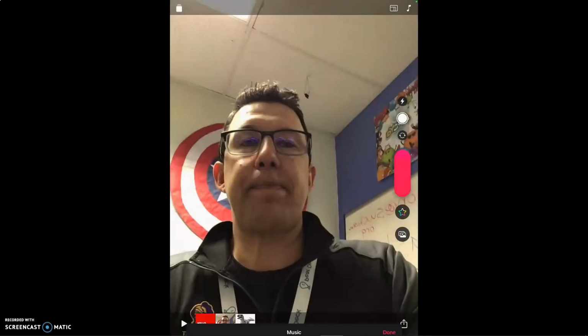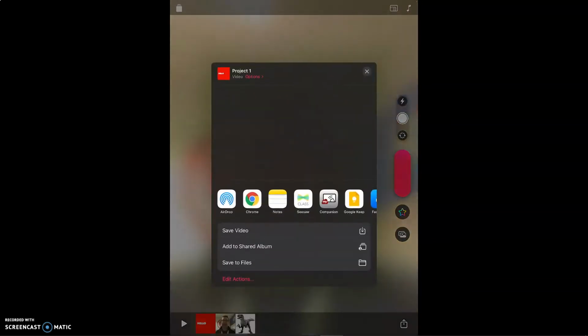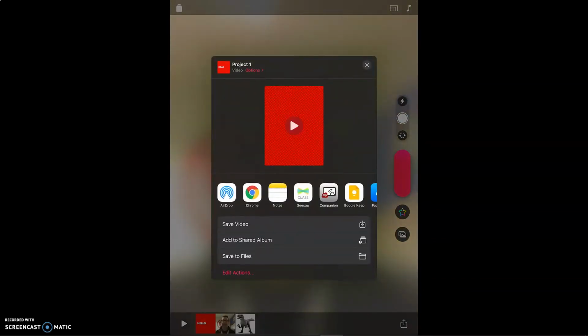Click done. And then the last step is saving and uploading your project. That's the bottom right button there. You can save your video, and you can upload it right away to whatever different sources you have on your device.